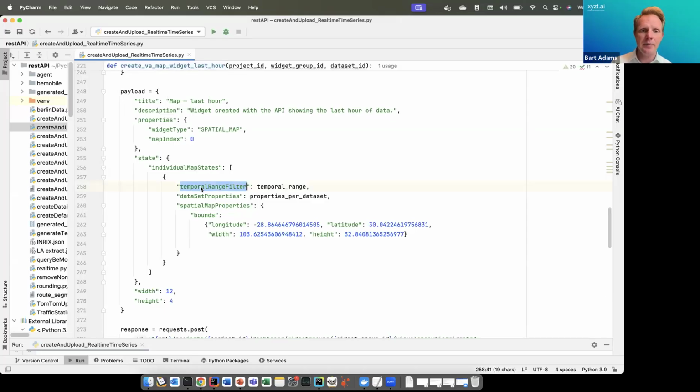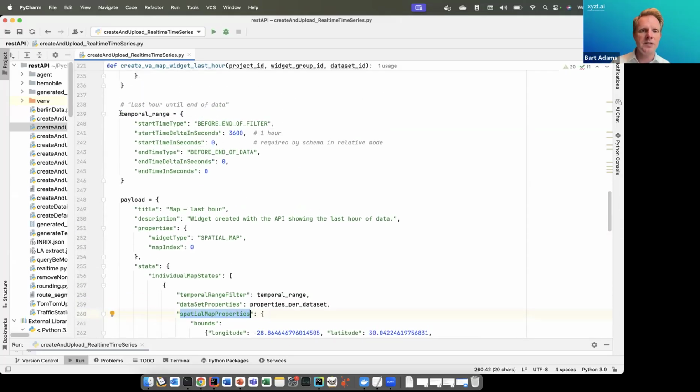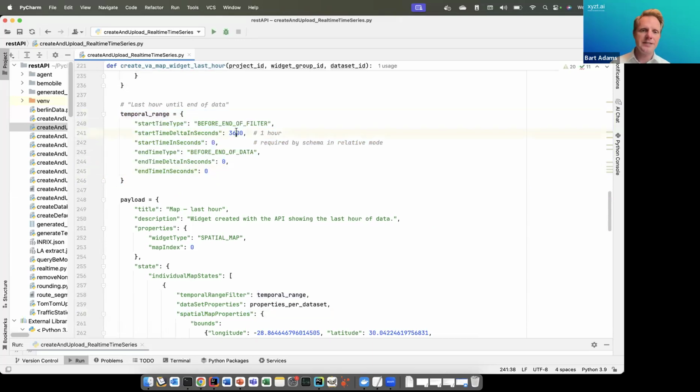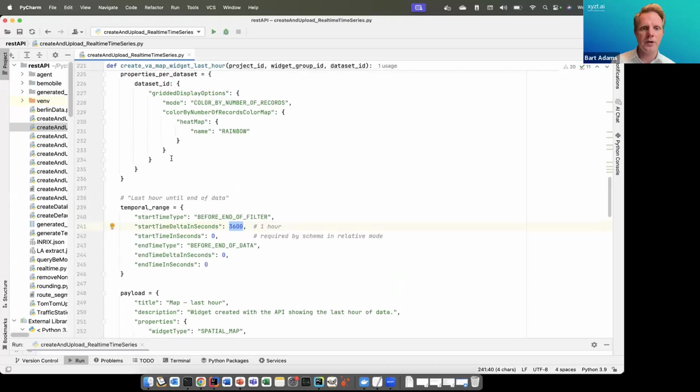I can provide a time range. I can provide a bounds to look at. And in this case, you will see that I defined the time range here before. And it's the same time range as I had in my previous example. It's just looking at the last hour. So this is how you define that. It's a relative temporal range.